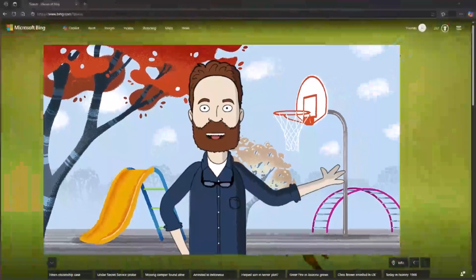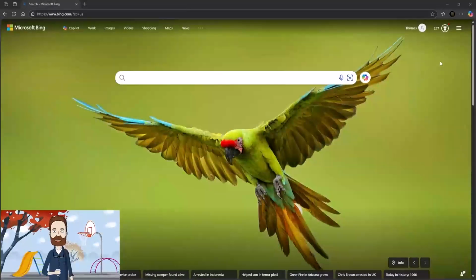So, if you're looking for a no-cost option to brainstorm, write scripts, or generate images, Microsoft's Bing Chat is a solid alternative. Head to bing.com and let me show you how to access it and what it can do.